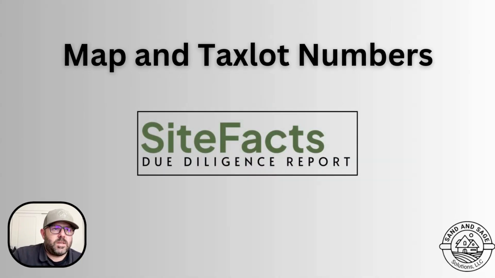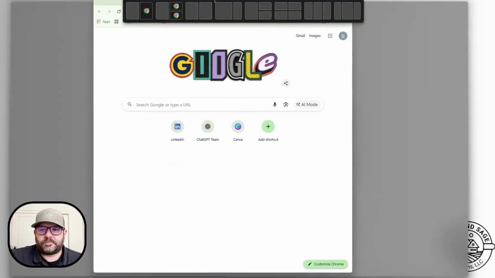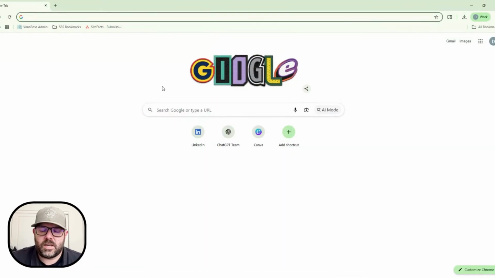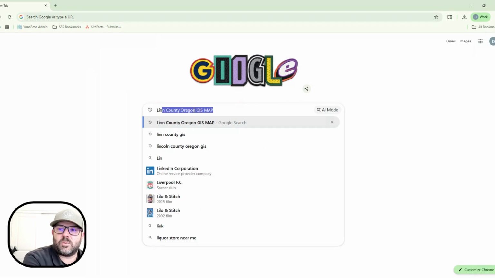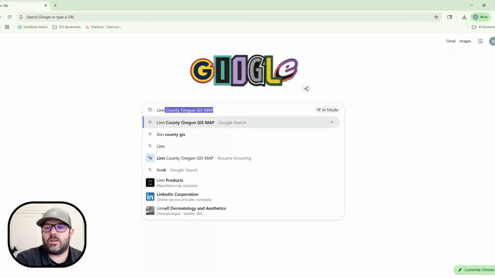What I'm going to do is a Google search, and the route we're going to take to find this information is through the GIS maps. You can find this information in assessors' websites, assessors' pages, that sort of stuff. The easiest route that I've found is just doing a Google search for the GIS map. You can see I've already been in here once. Linn County, Oregon GIS map.